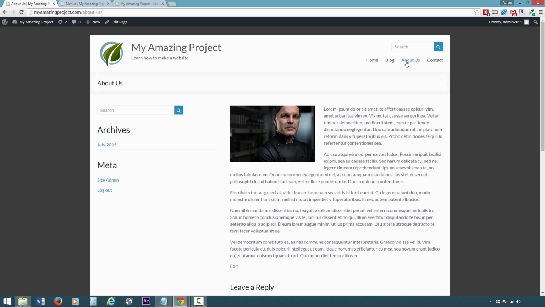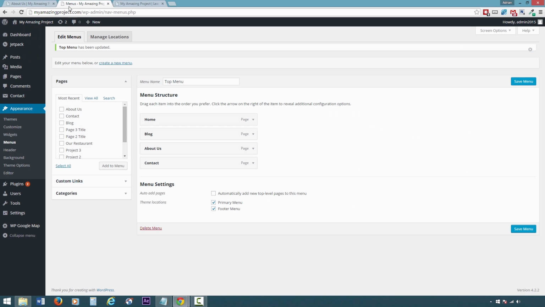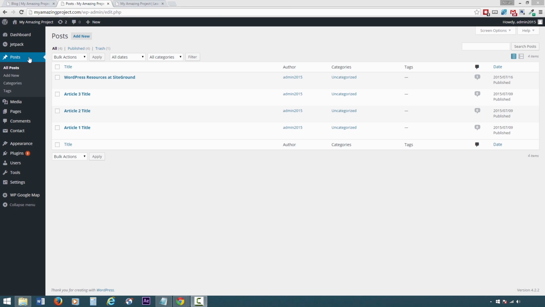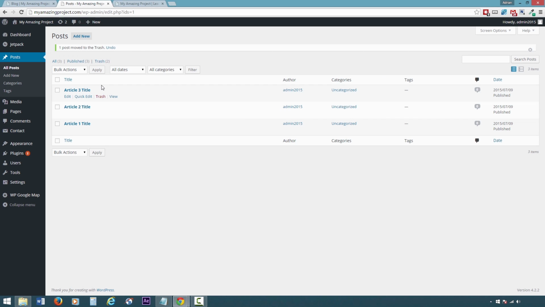What if we also publish a new blog post? Go to the Posts menu. You will see a list with existing posts created with the import of the demo content. We will erase the post that was automatically created by SiteGround when we installed WordPress. Now go to the Add New menu.